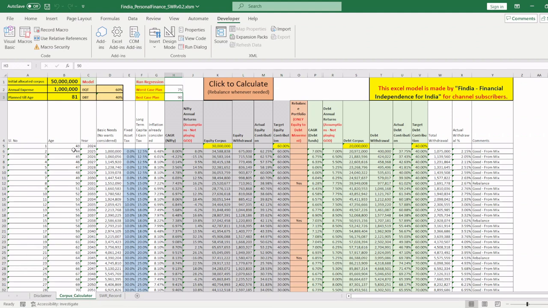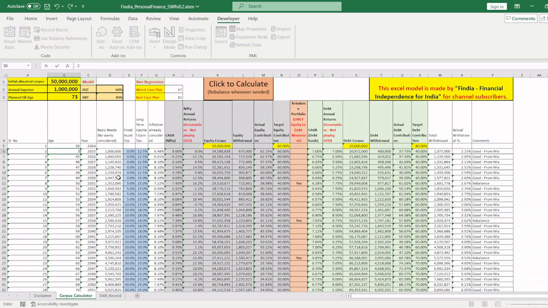Because if I reduce the age, suddenly things will just dramatically change. For example, if the person is 35 years old, then what happens? Let us see if this person is 35 years of age.